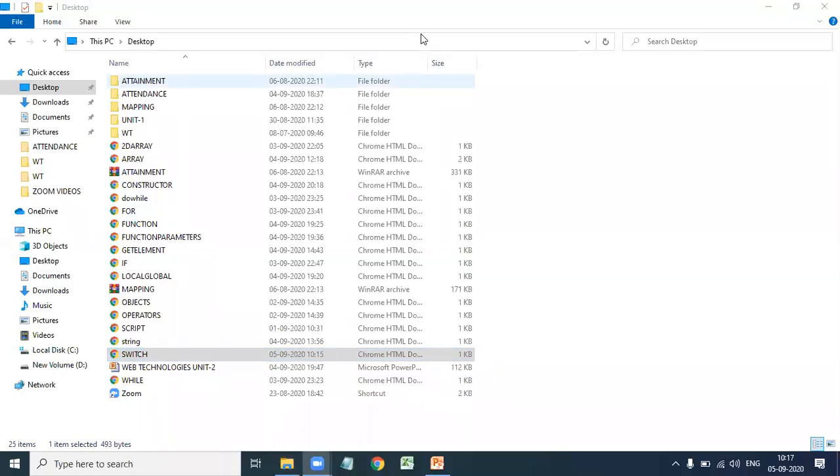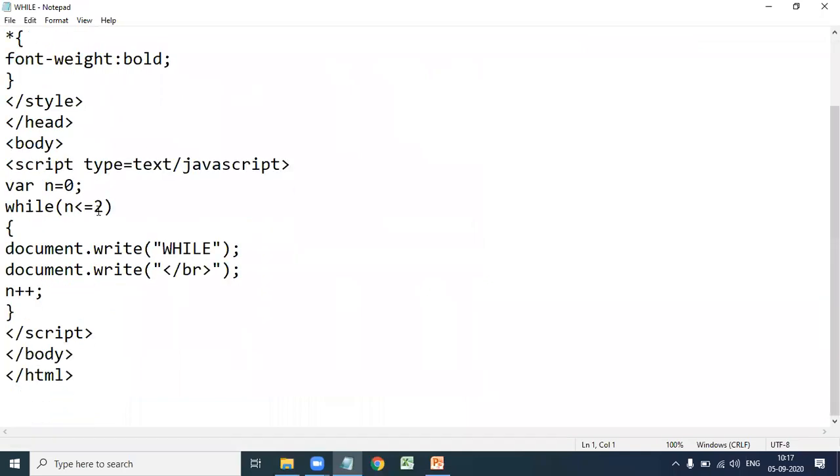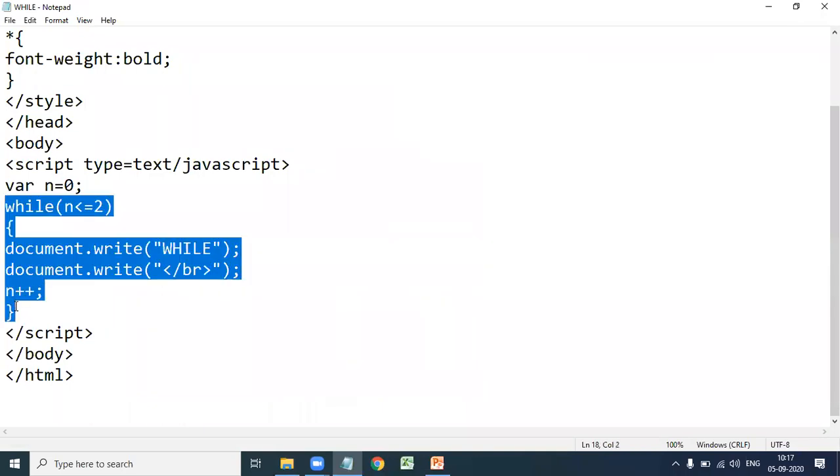Okay, so let us go to the while loop. See here. While n less than or equal to 2, document dot write while, document dot write br, that is next line, n plus plus. That means here is a while loop. What is the output for this program? Respond in the chat box. What is the output for this program?